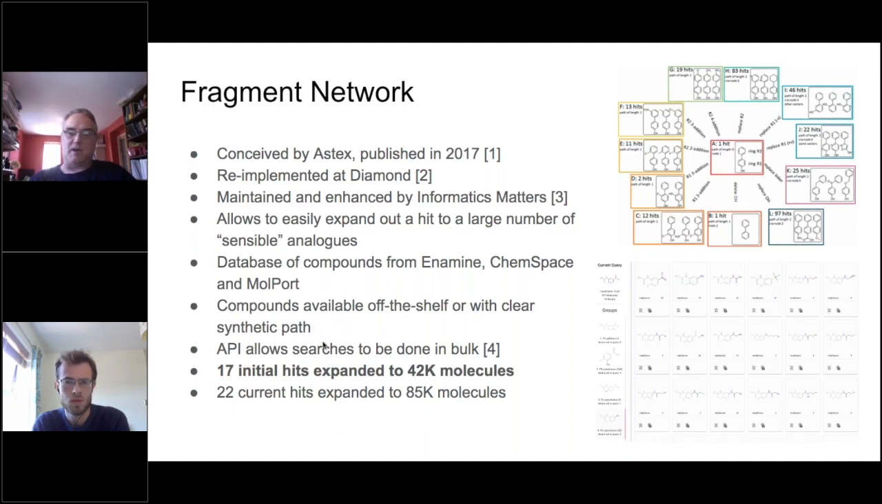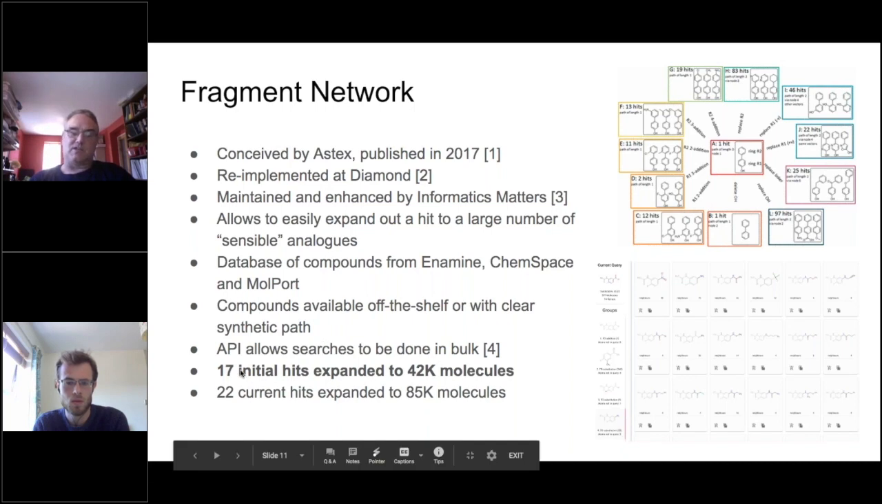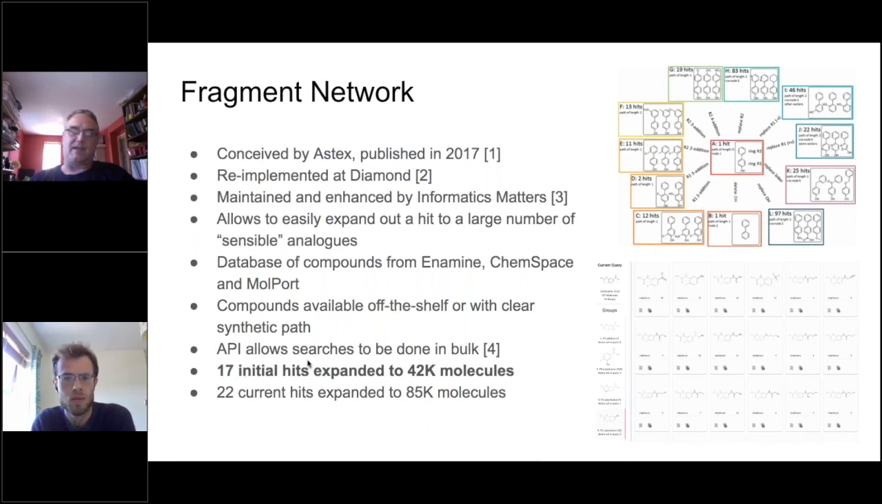So using that API, you can almost instantly, just within 10 seconds or so, expand out those 17 initial hits to get a very large number of candidate molecules. In the work I'm describing here, those 17 hits were expanded out to 42,000 molecules. And that's with just one API call. You didn't have to do a great deal of thinking. It makes it very easy to identify candidate molecules to screen.